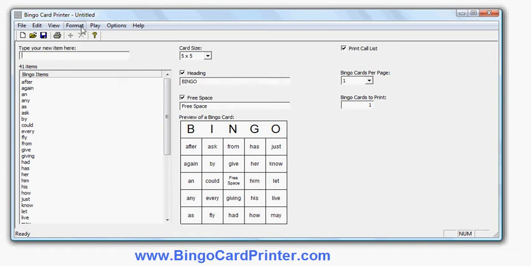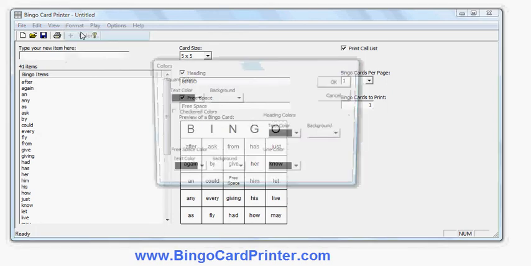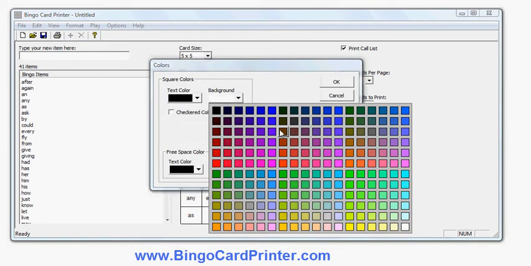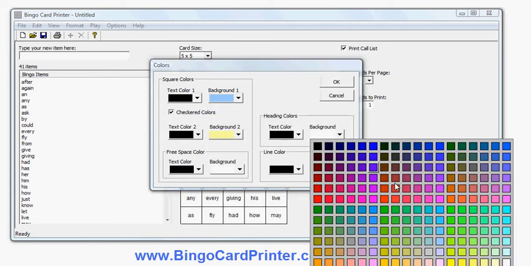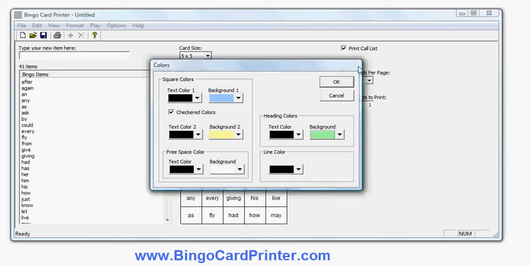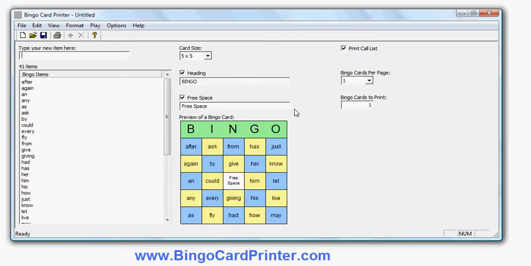Now I could snazz up these bingo cards by adding some colours and fonts, so let's add some colours. I'll add a light blue background with checkered yellow and a green heading, and I'll say yes, that looks very nice now. So there's my example bingo card. Now I'm ready to print.